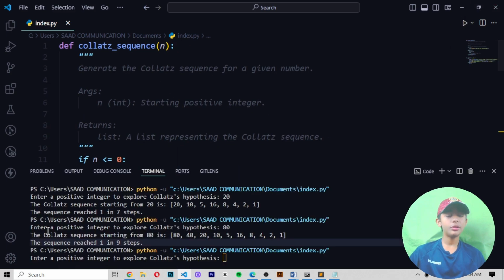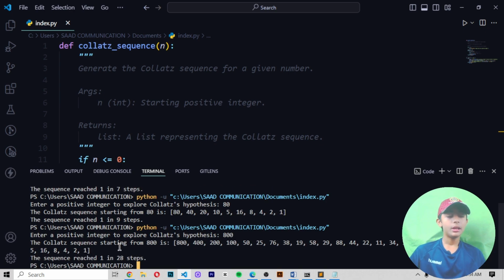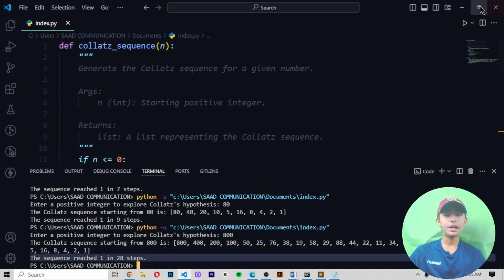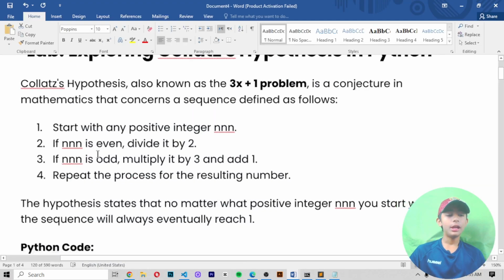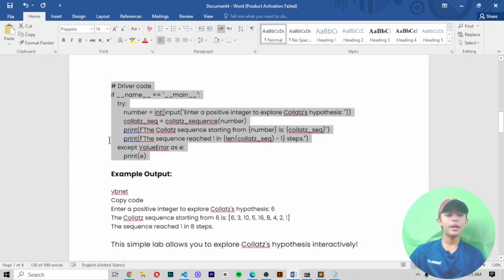Now save it, and it should give you: enter a positive integer to explore the hypothesis. I am writing 800, and it should give me the Collatz sequence starting from 800, 400, 200, 100, 50, 25, 76, 38, like that, and the sequence reaches 1 in 28 steps. Here you can see it, you can do it, okay.